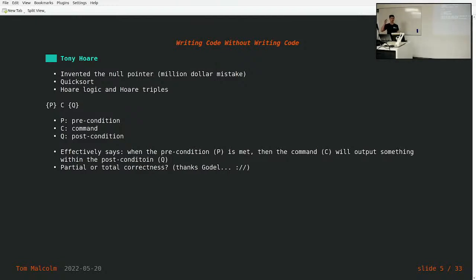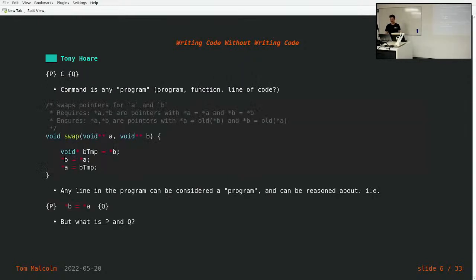Now, this on its own is pretty strong, but it's not enough to reason about entire programs, especially when you start getting into non-trivial cases where your program is not just one line of code. And that, well, actually, no, sorry, I'll come to that in a second. I'm getting ahead of myself. I want to talk about this quickly first.